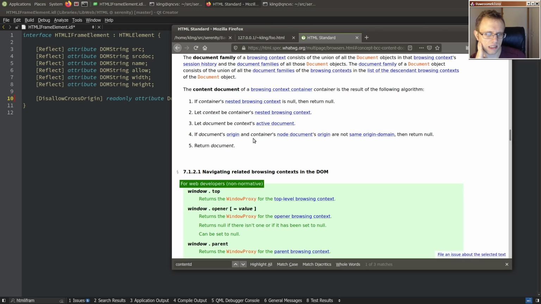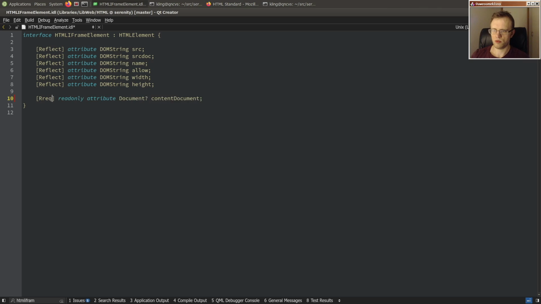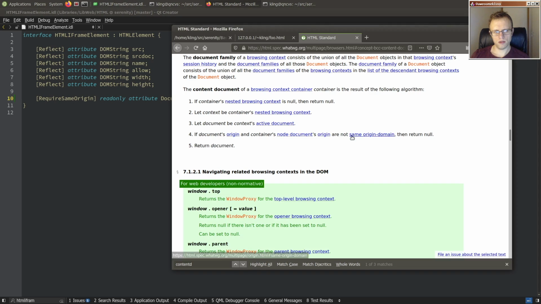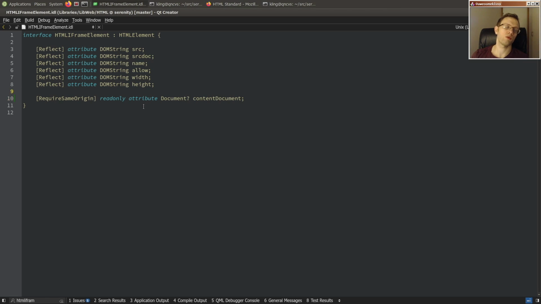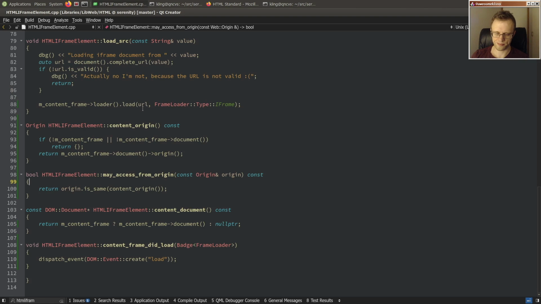Documents origin and the containers nodes documents origin are not the same, then return null. So it's almost, I mean, yeah, I think this is okay. It's just the part where we return null, because I guess in some cases you maybe want to return a restricted object or some kind of slimmed down API object, or I don't know. But we'll get to all of those things in due time.